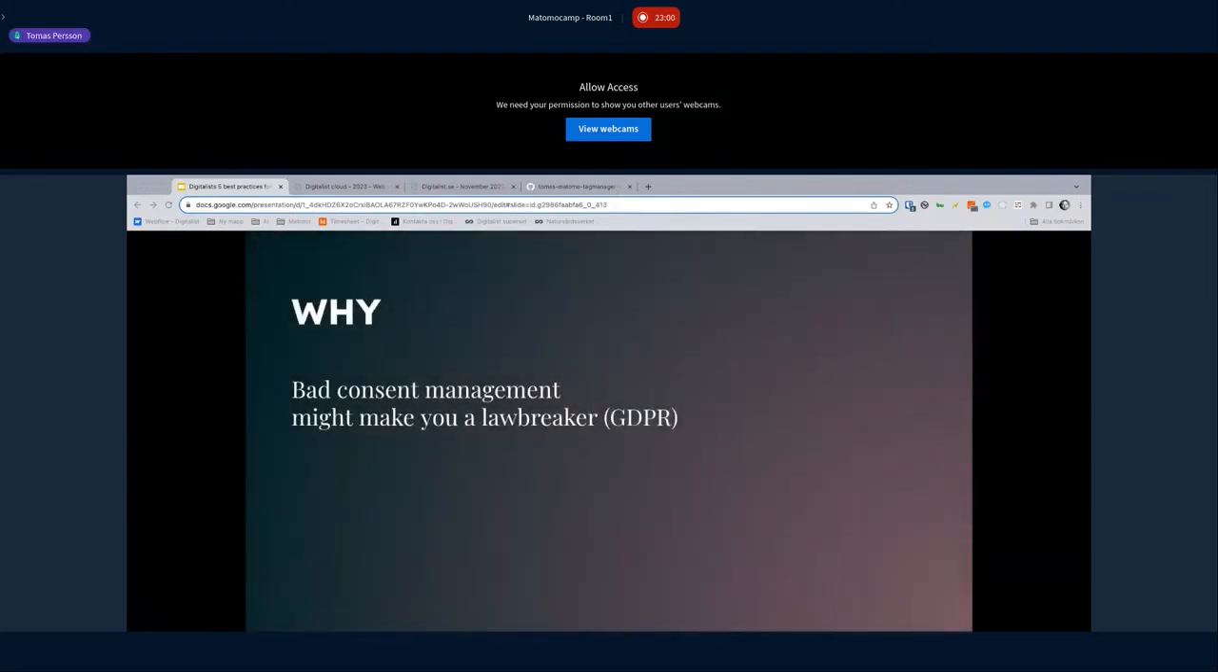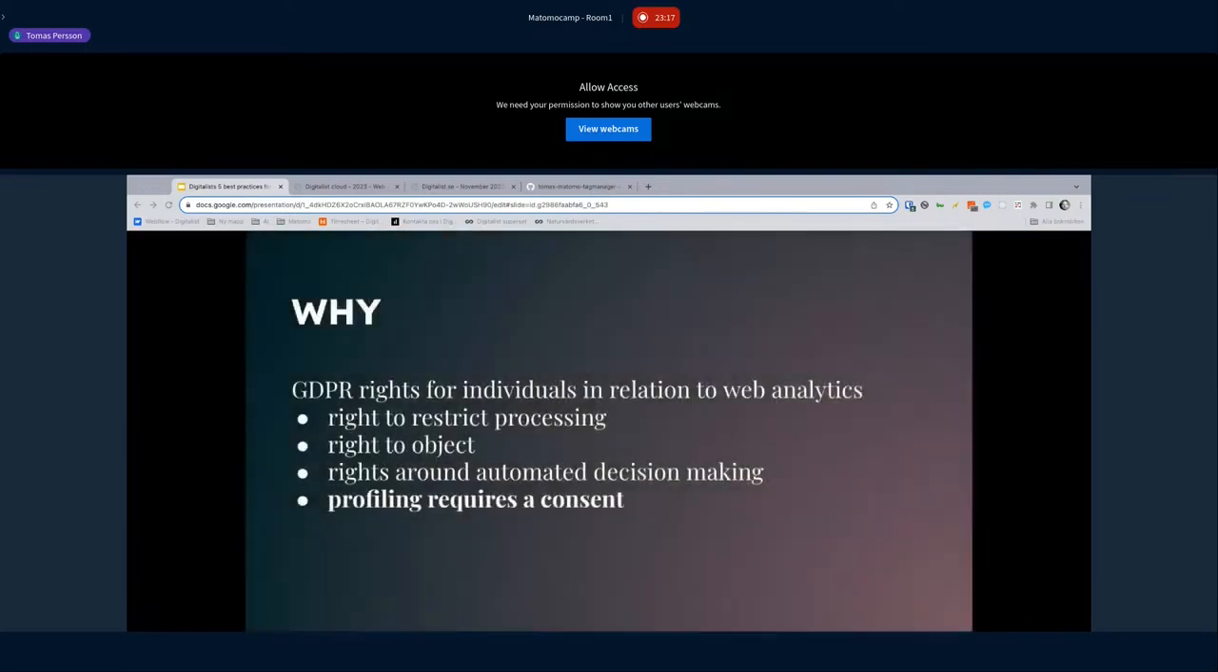Well, because you don't want to be a lawbreaker, right? And you don't want your clients to become lawbreakers, because GDPR is actually a law. It's not an opinion. It's not something we can really decide whether we want to follow it or not. So when it comes to web analytics, we need to understand that users have a lot of rights basically.